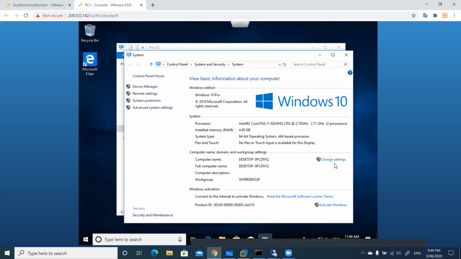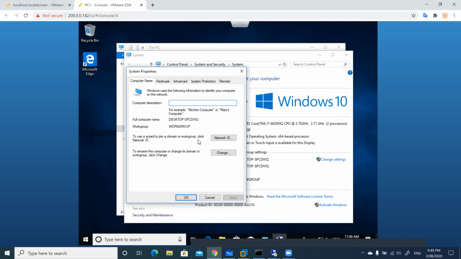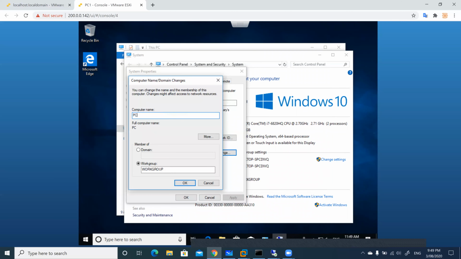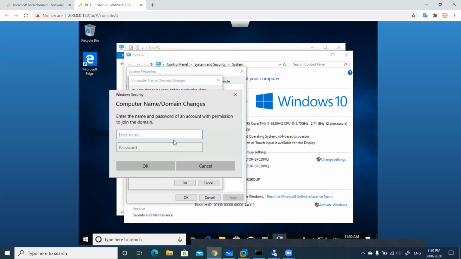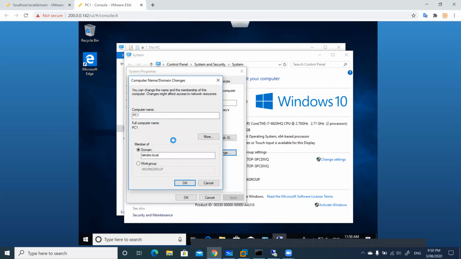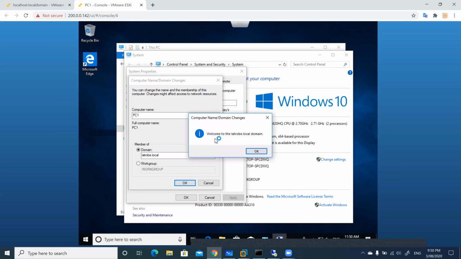Now I'm an administrator, so I can change the PC details. So I will go ahead and change the PC name to PC1 and add it to the domain, that is latrobe.local. It won't ping, I think. So yeah, it's pinging. I will give the credentials. That's it. Welcome to the Latrobe.